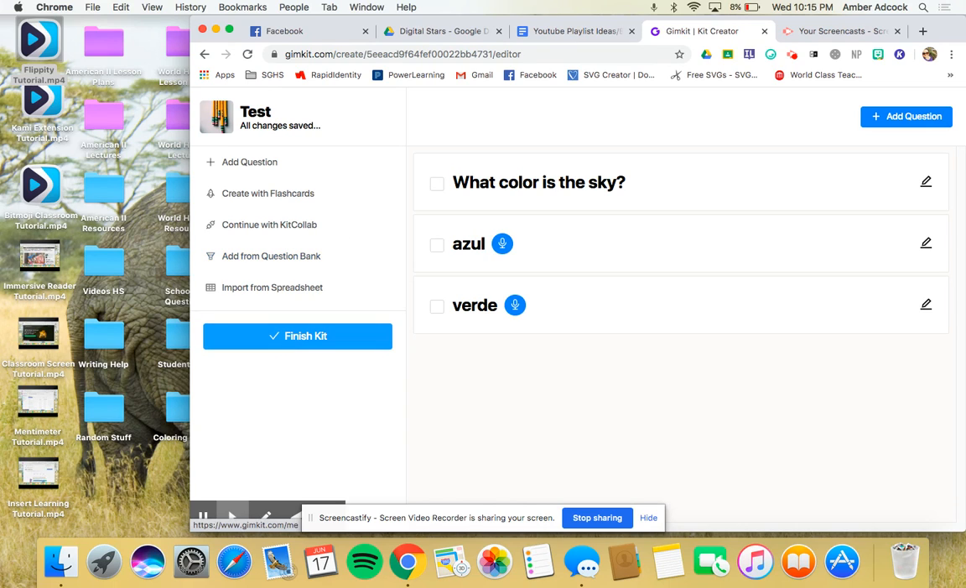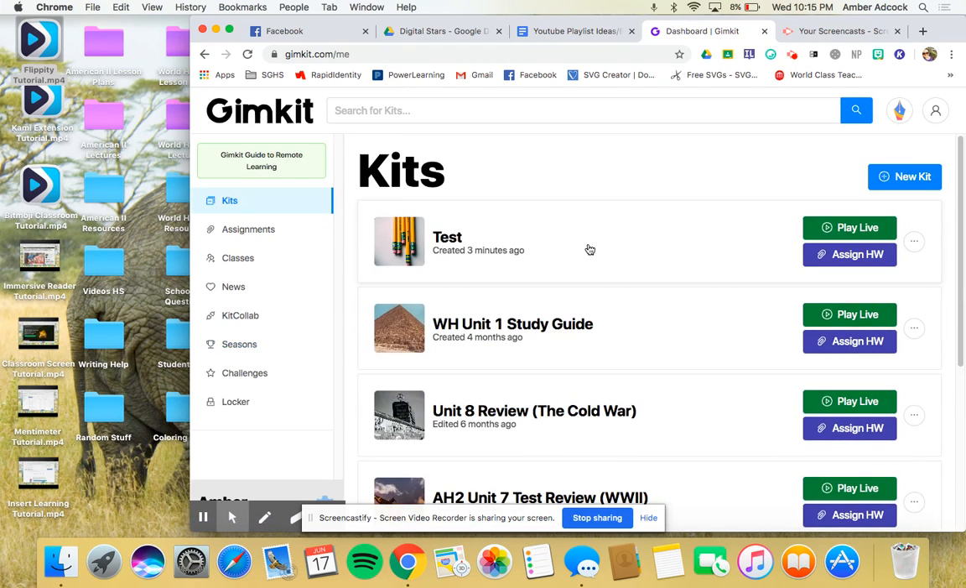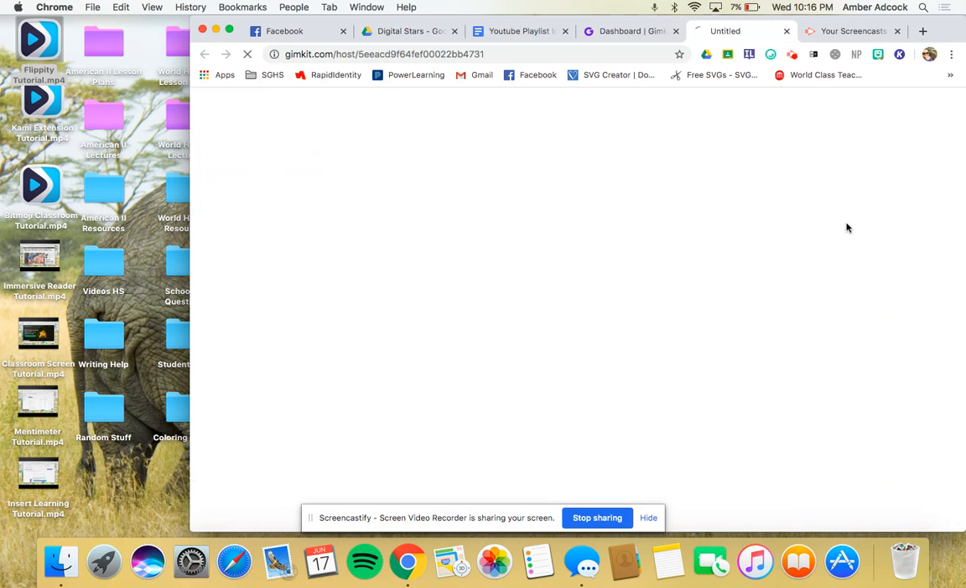And then once you finish adding all of your questions, you will just click Finish Kit, and you will see it added to your list of kits on the home screen, okay? So let's say you have a Gimkit that you have created, and you're ready to play live with your class. You would hook your computer up to your projector or your smart TV, and then you would click Play Live.